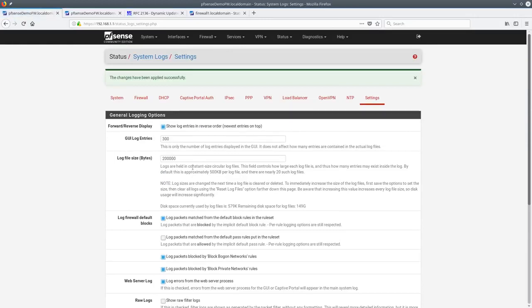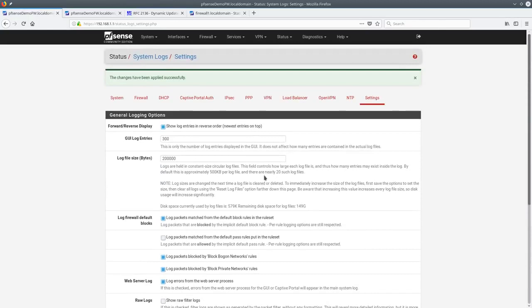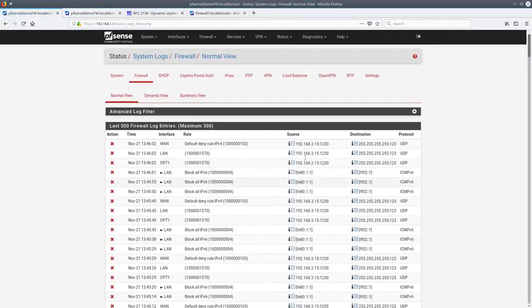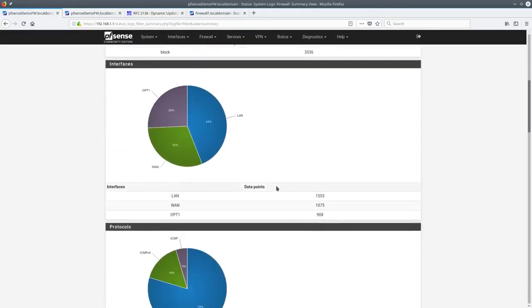Changes have been applied, and now the log files, it tells you about the approximate size of the log file here. Display currently used is 579 MB of 149 gig, which is how much is on here for extra storage. So now when I go to the rules, here's all the things in there, and that's displaying the latest one at the top. I just think that's better. Also has a summary view for the firewall, which is kind of neat.